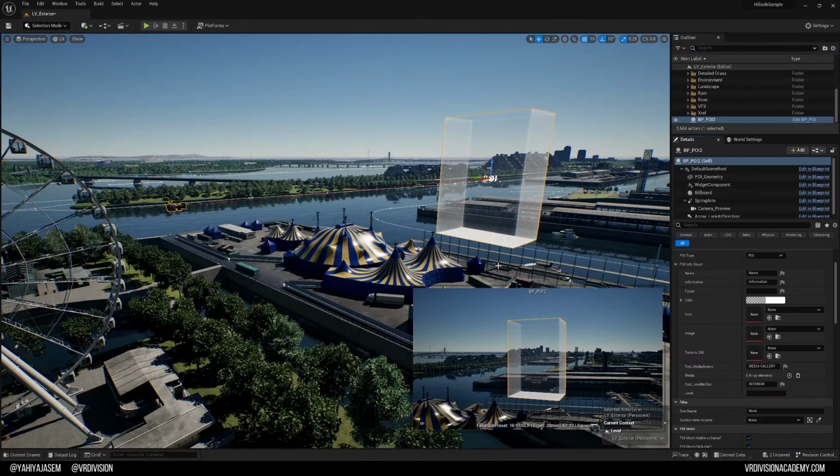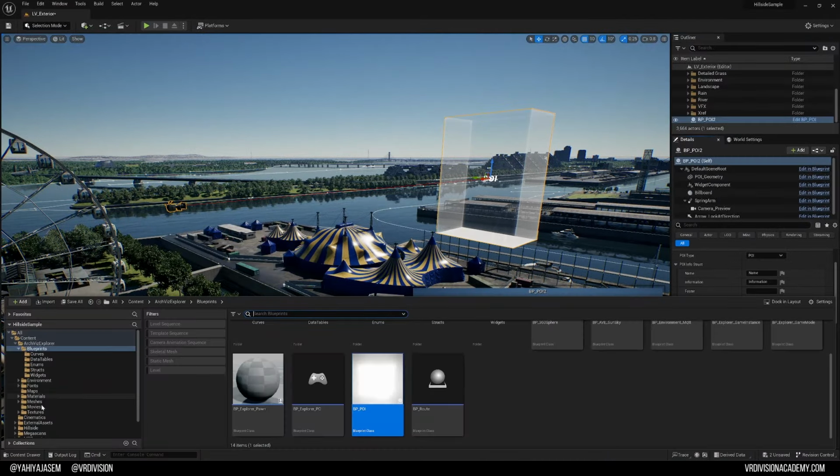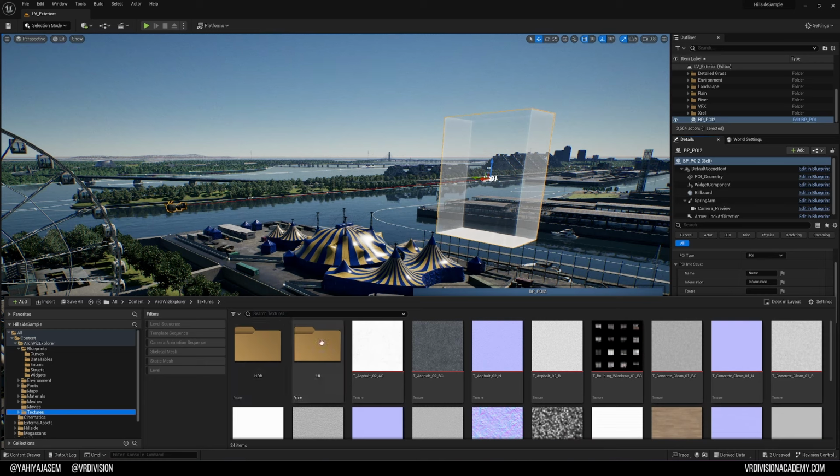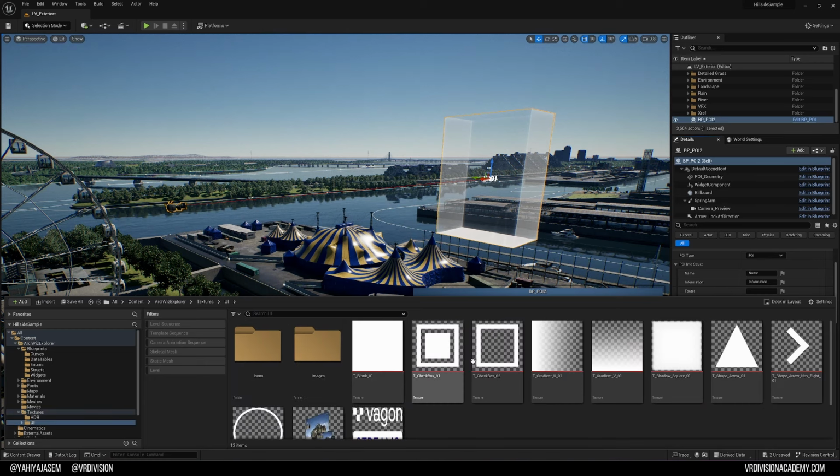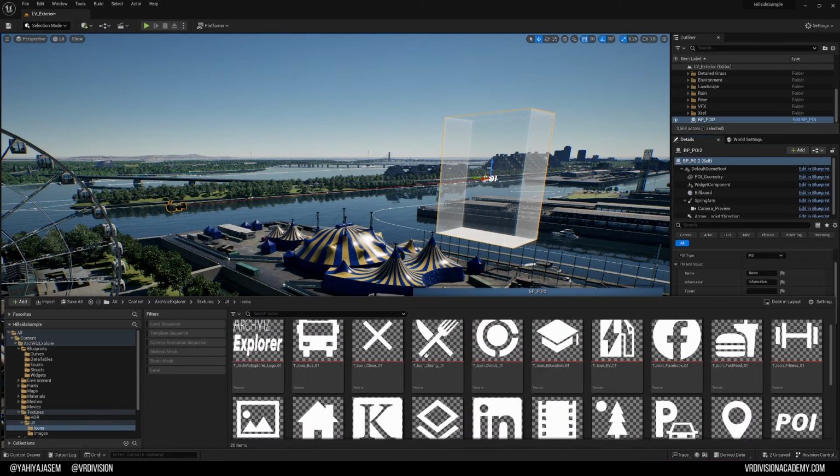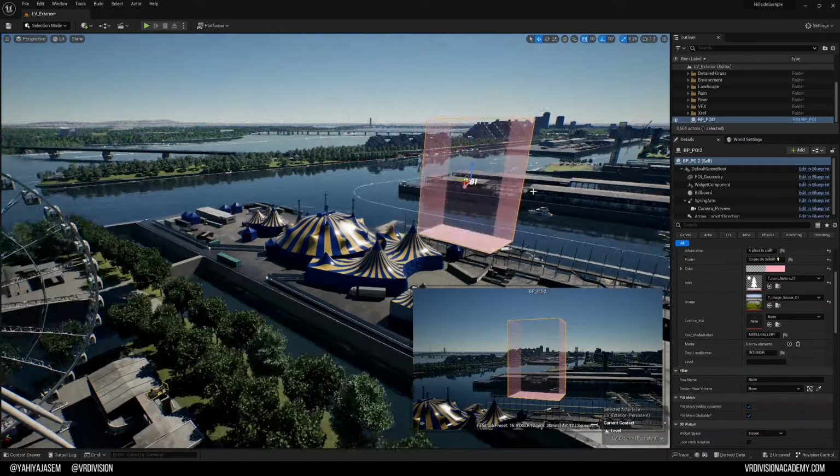For the icon and image, if you navigate to the textures folder, you will find inside a folder called user interface. And inside it, there are icons and images that you can refer to if you want to use something real quick. And you can import your own icons, images, and other UI elements in the future.